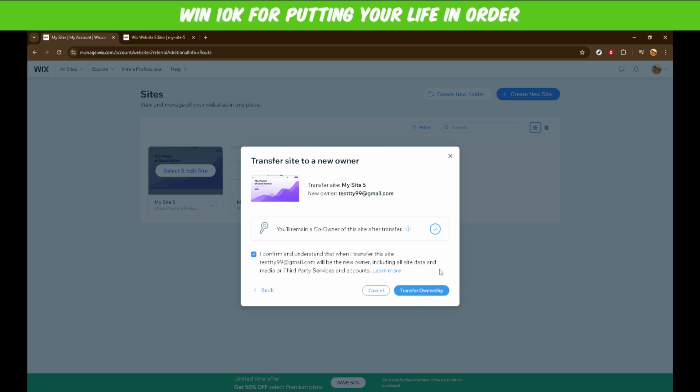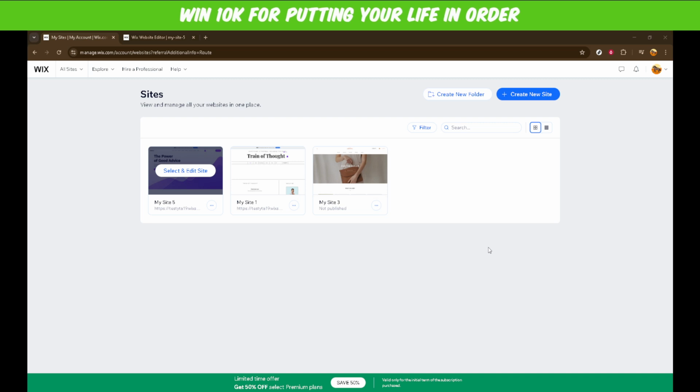And that's it. You've successfully transferred ownership of your Wix site. The new owner should receive an email or notification about the transfer, and they'll need to accept it on their end. You've ensured that the transition is clear and smooth, and both parties can move forward with ease.